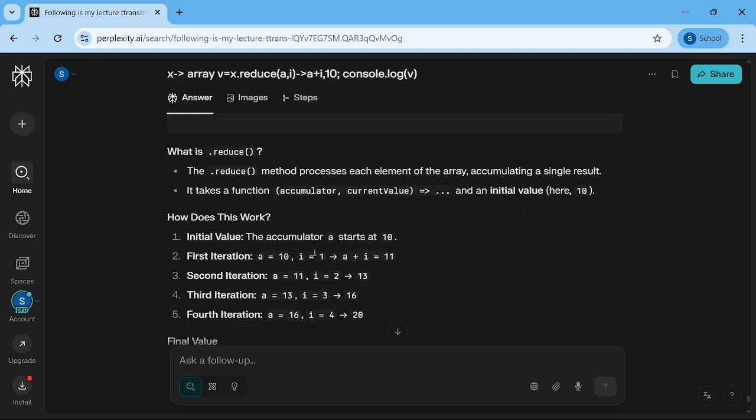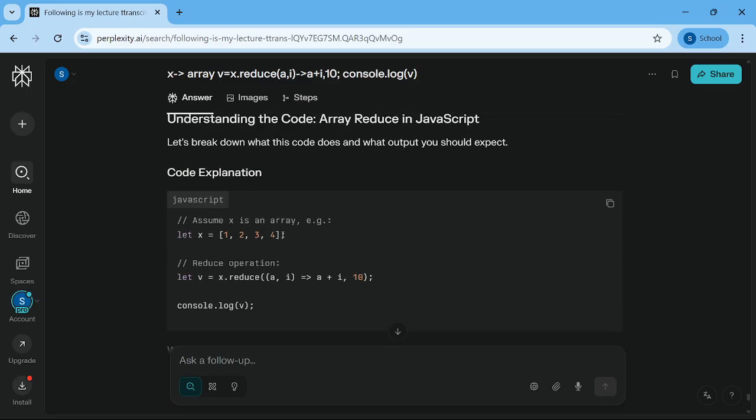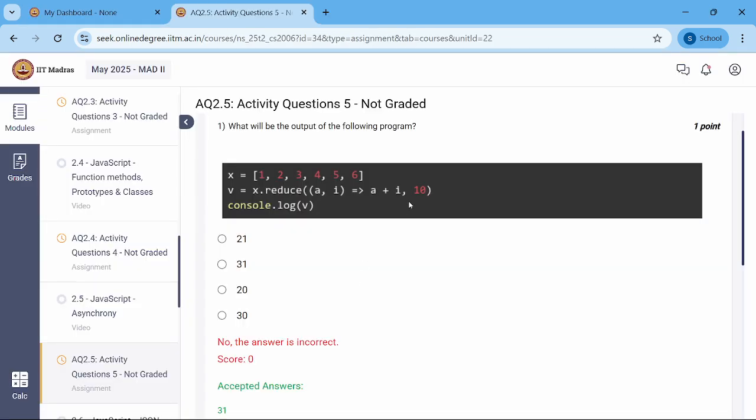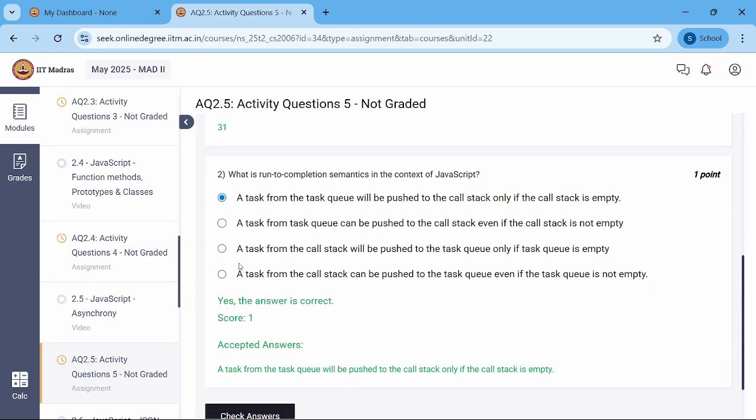It starts at 10, then i is 1, a plus i is 11; second iteration, 11 plus i which is 2 gives 13. Okay. So basically it adds all of the values here individually and then adds it to 10. That's what this is doing. So in this case, 10 plus 21 is 31.